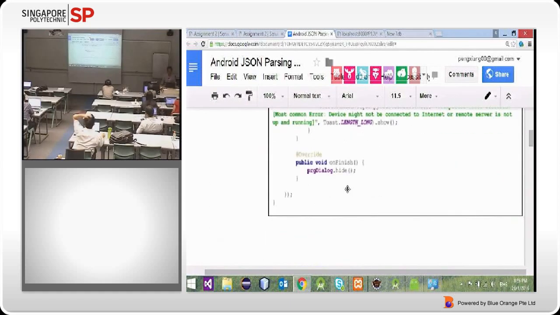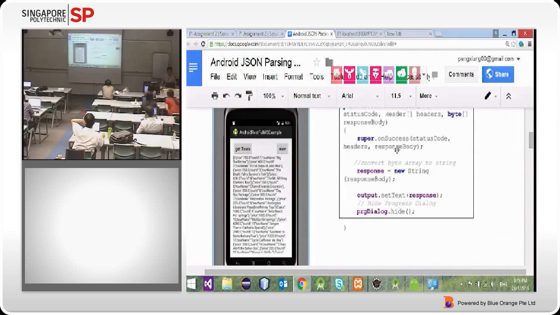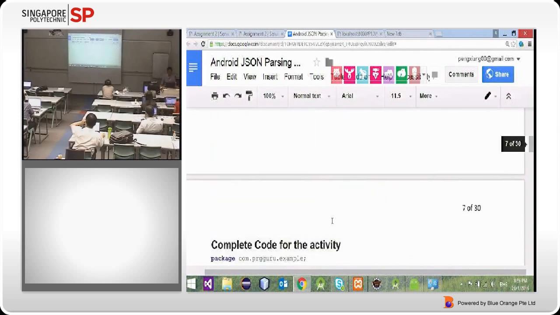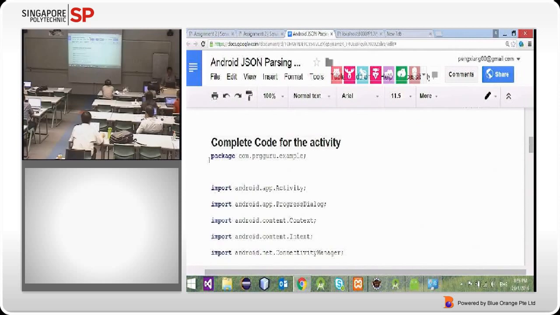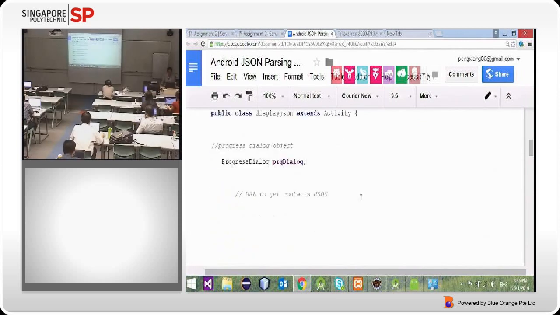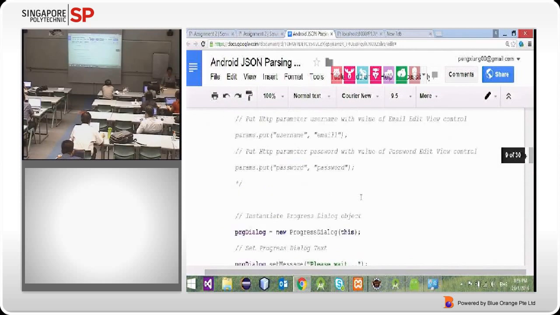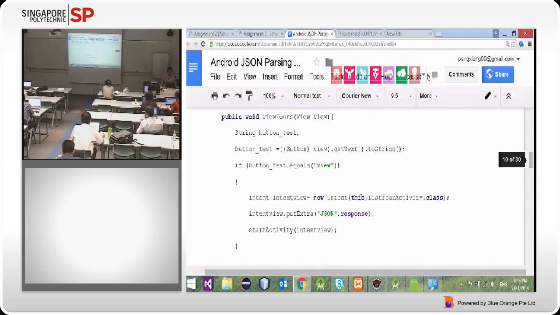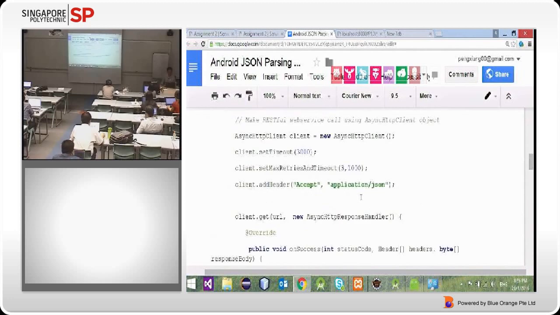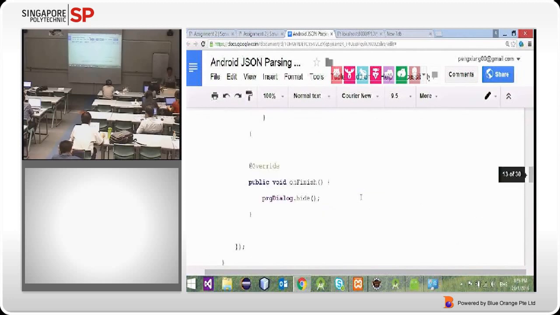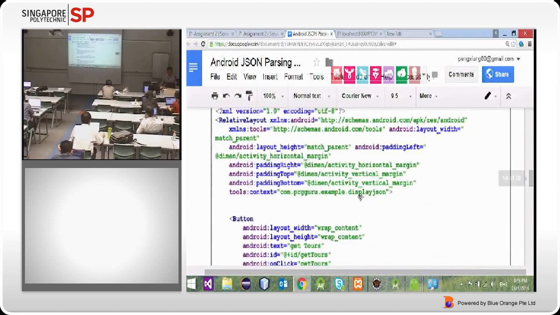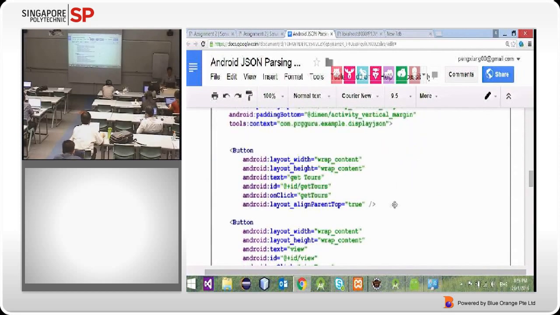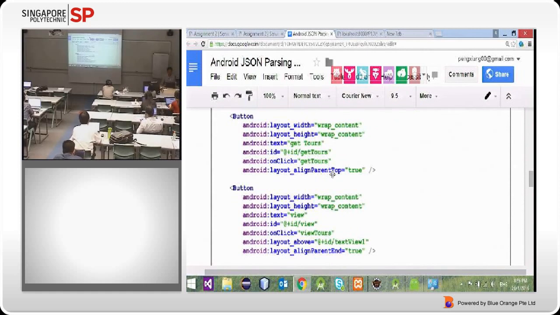These are the explanations of what the procedures are. This is the result. The complete code is from here. The package may be different in your case. I think the rest you can copy and paste to the main activity class, all the way. And then the manifest is over here.